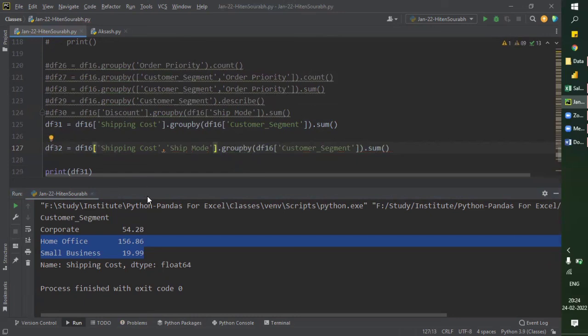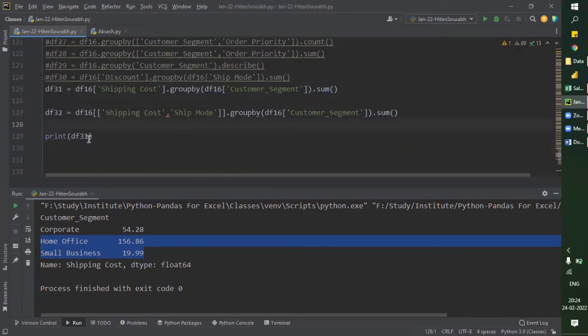and if you remember, if we are adding 2 columns in a data frame, then we have to use double square brackets. This is one more example of how it works.